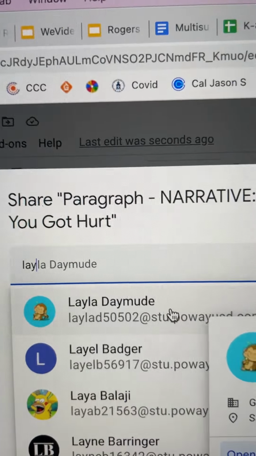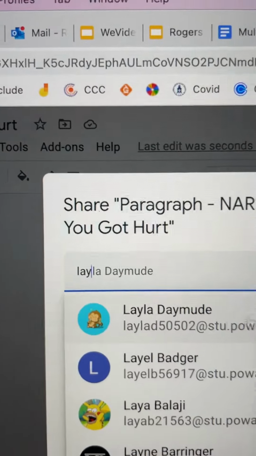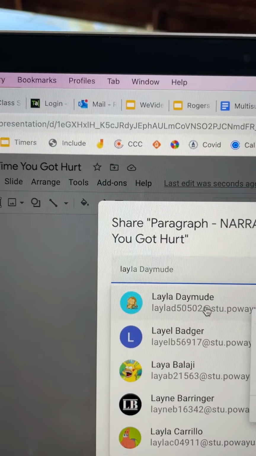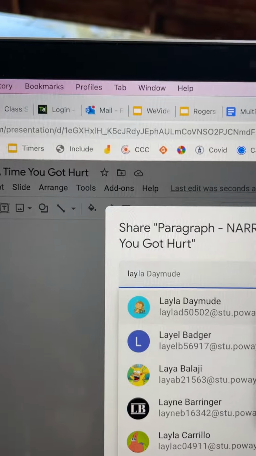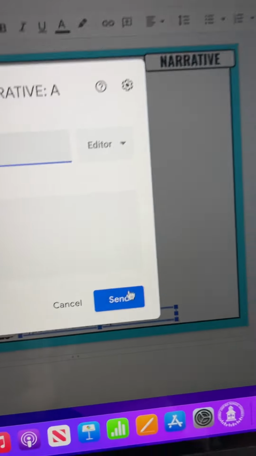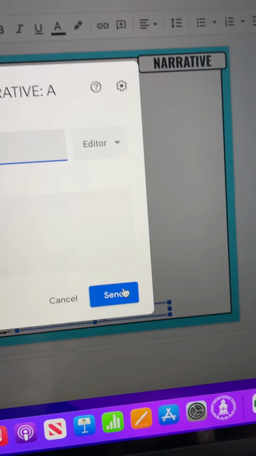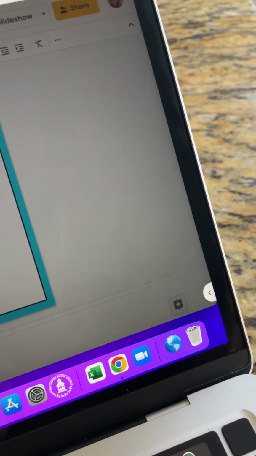If not, you can have them spell out their email to you. But this is how you find your partner. Have them spell their name. And once it's shared, you can click it. And then you're gonna press the send button. So once you press the send button, your partner can find it.